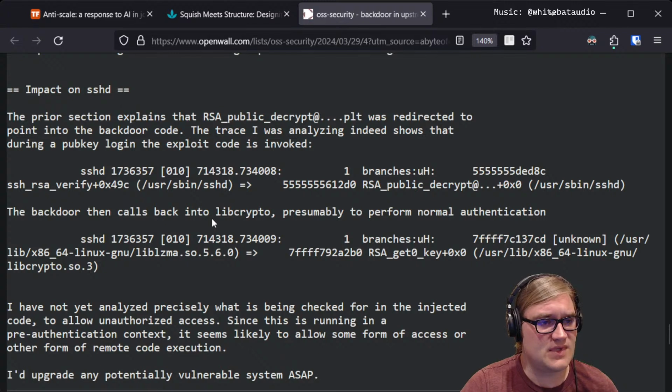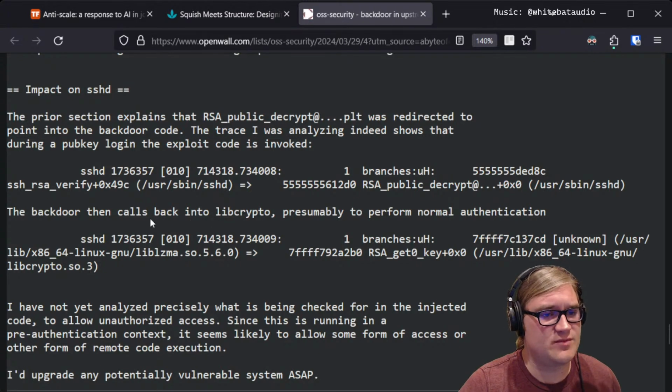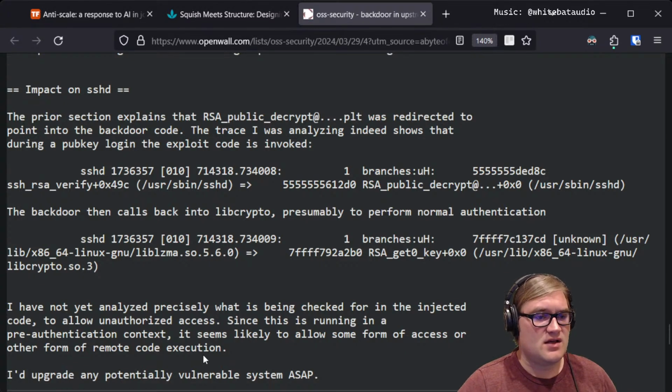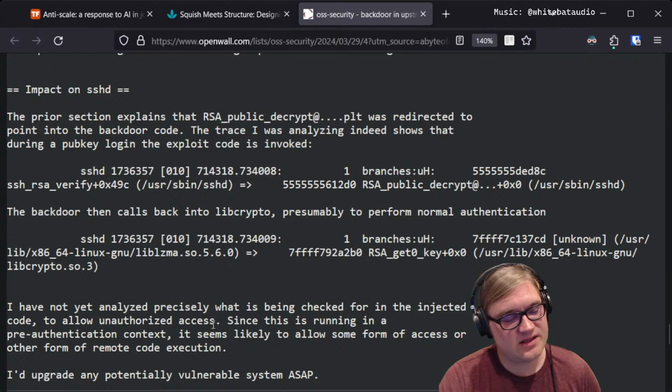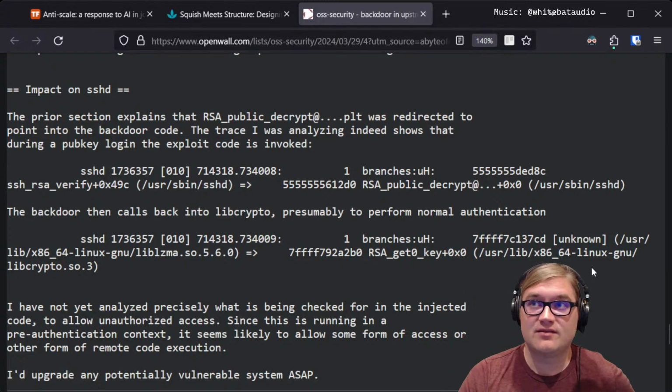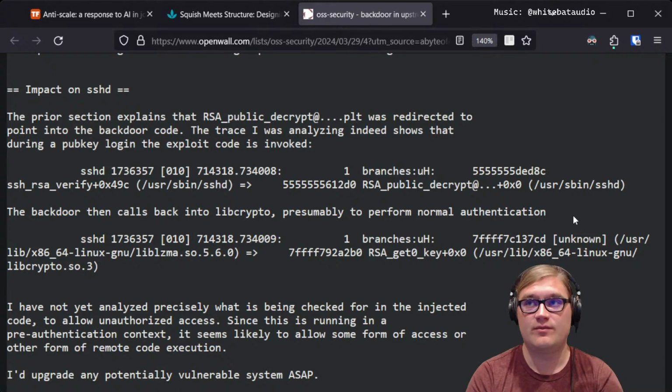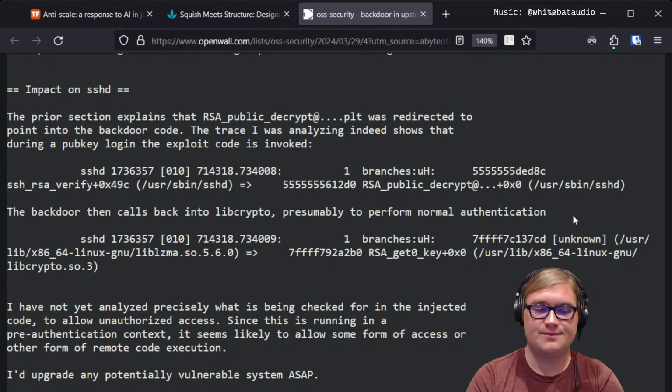Okay. The backdoor calls in a libcrypto, presumably to perform normal authentication. I have not yet analyzed precisely what is being checked for in the injected code and allow unauthorized access. So basically, based on this, they can probably provide their own custom key and be validated on any server. That's probably their goal.